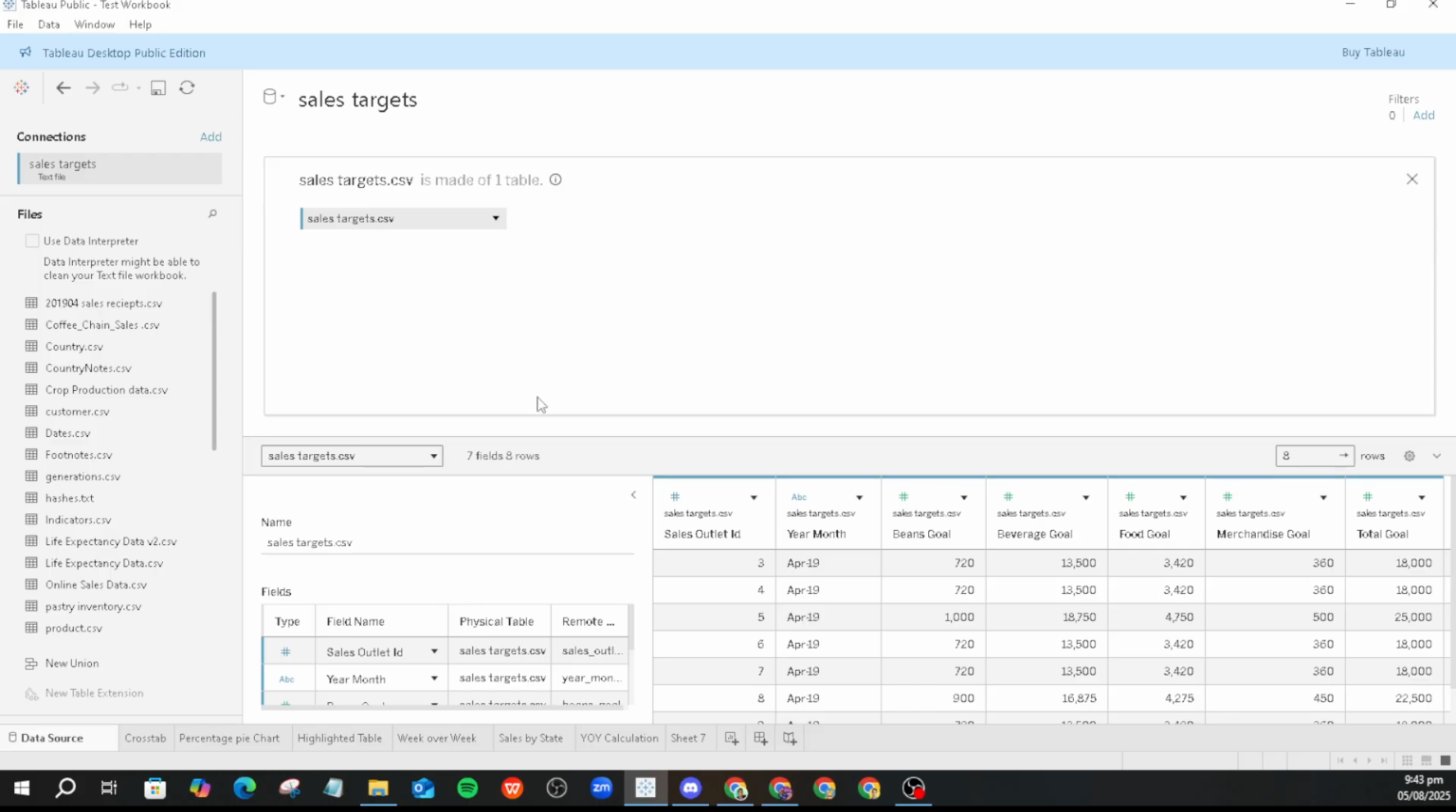Once connected, you'll land on the data source page. Here, look for the particular table you want to start working with. This serves as the foundation for your union. It's the first piece of the puzzle, and you'll be adding to it soon.